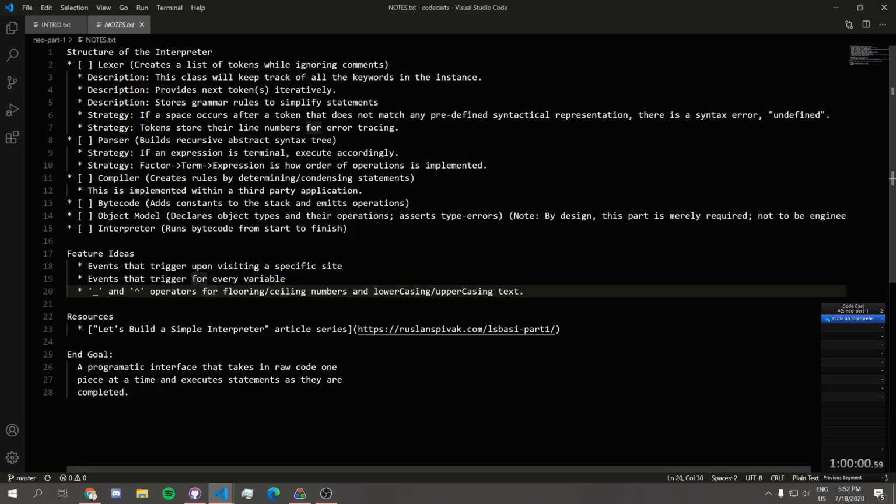So end goal is a programmatic interface that takes in raw code one piece at a time and executes statements as they are completed. So yeah, I kind of wanted to implement that.